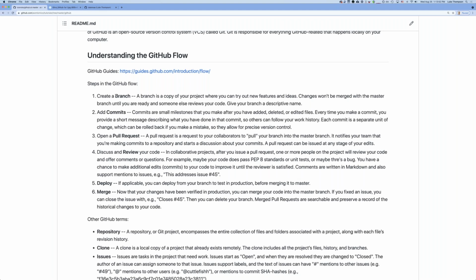And so you can actually roll back to different stages, different commits in the past if you want to go back in time, because each commit has a unique identifier. And when you're done making changes to the code, you then can open what's called a pull request. This is where you can pull your branch into the master branch. So we have this idea of pushing and pulling.